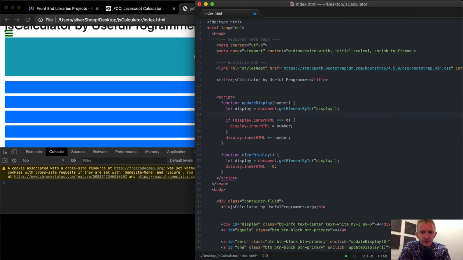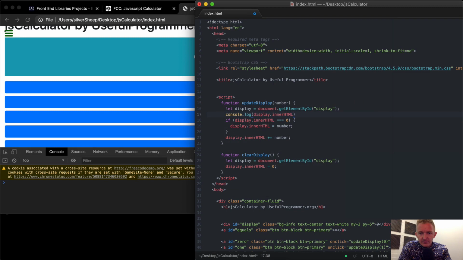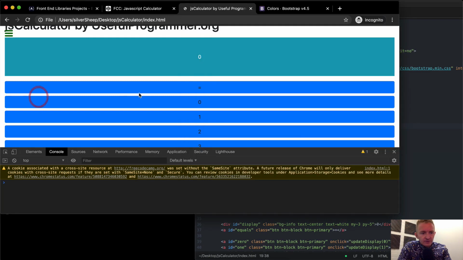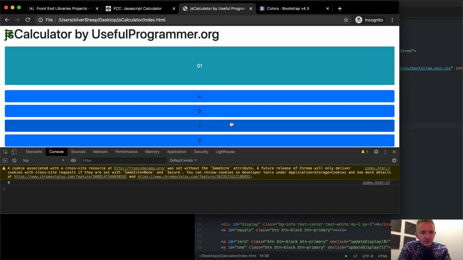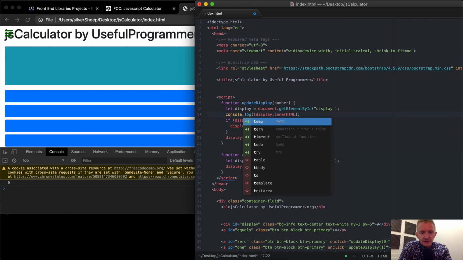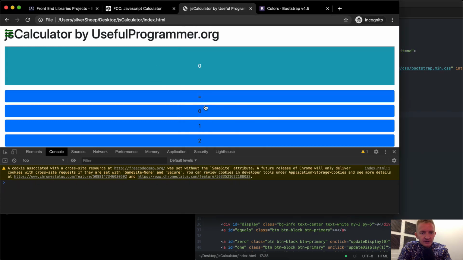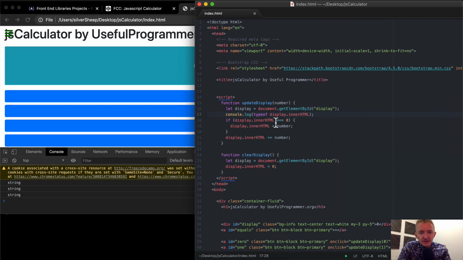So let's say console.log display.innerHTML. If I save this, refresh the page, and click the 1, you'll see the console log is reading 0. Let's say typeof, that'll give me the type, because maybe I'm getting a string of 0. So I'm going to refresh this and say 0. It's a string. Okay, so it's being passed in as a string.